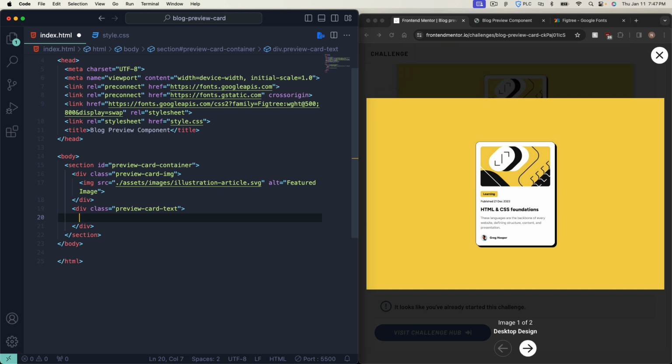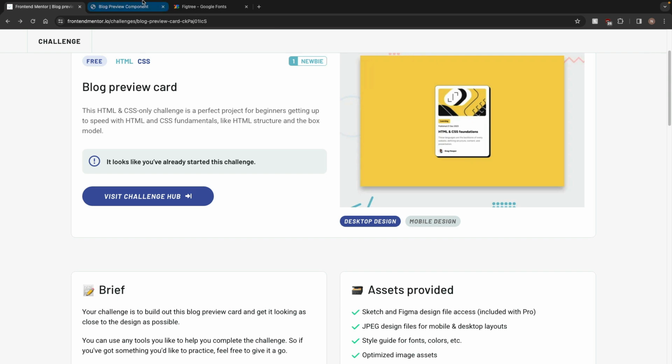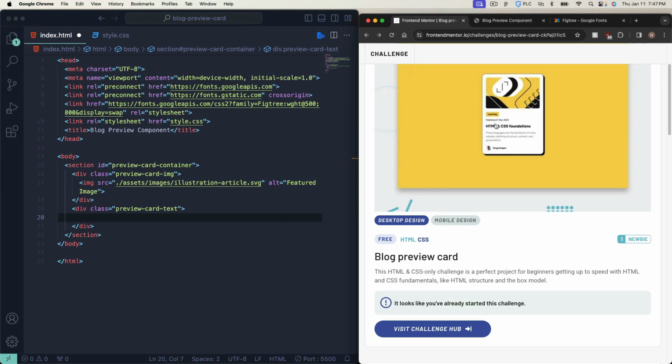Okay. And then we can see that the text for this category has a background image, so we'll make a container for this so that I can color the background, and then we'll make a little subheading in here. That's how we're going to build that.